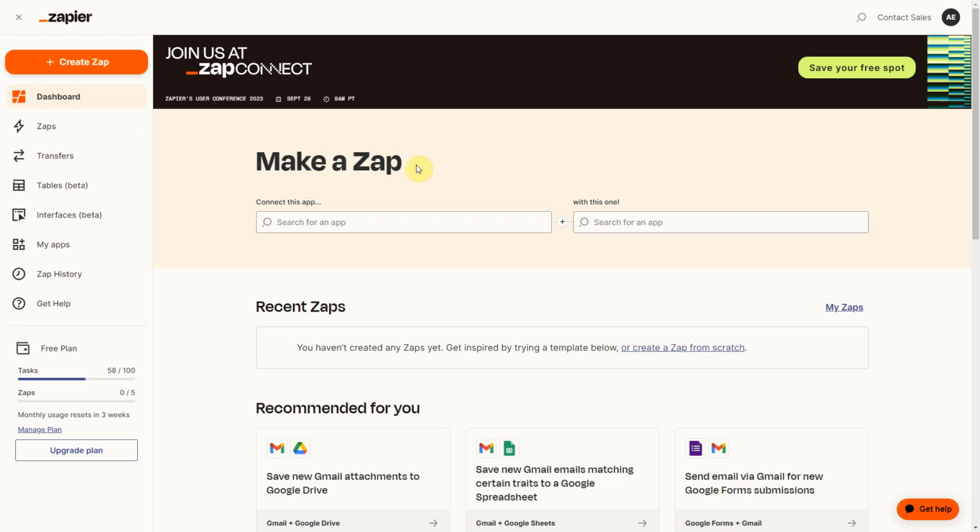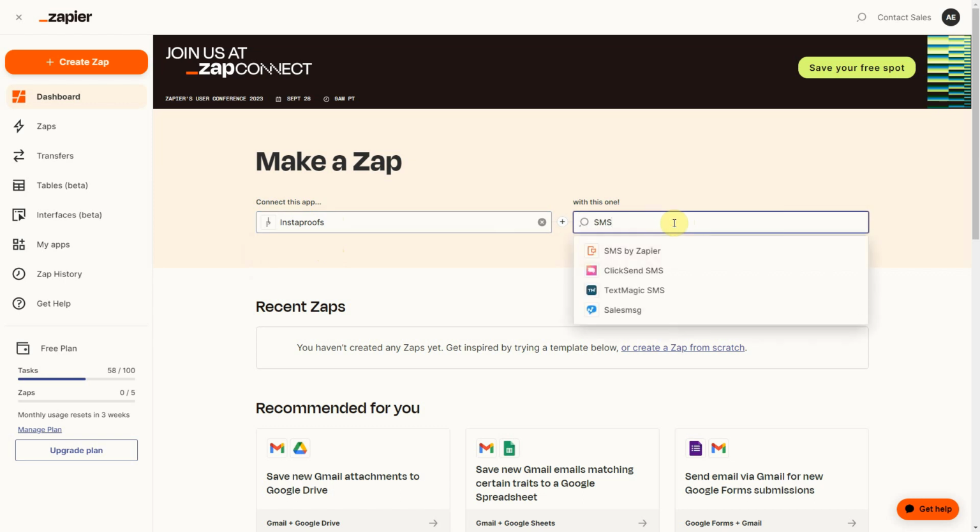Now a Zap is what they call a connection between two different services. So for example, we could link Instaproofs to Google Sheets. You can create a connection by either clicking the Create Zap button at the top or by using this little wizard they have on their dashboard. So I'll say that I want to connect Instaproofs, and then let's send an SMS. So we'll select the SMS by Zapier.